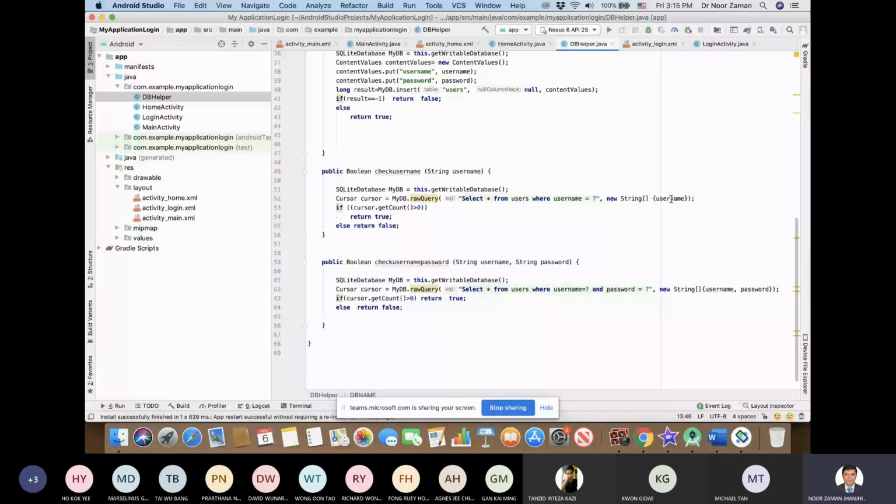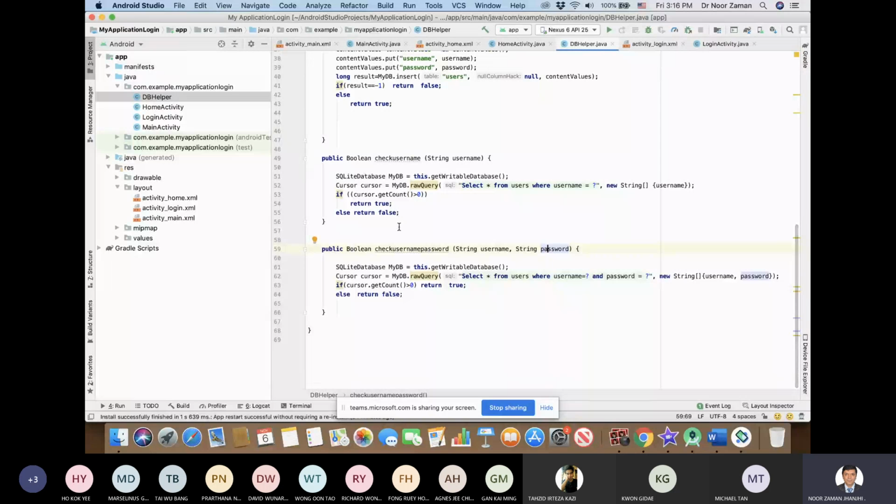Here you will see that we are passing the username and the password, because here we are checking for the two things, username and the password. So we are saying if cursor get count is greater than 0, it means something is there, so it can return true. Otherwise, if nothing is there, it can return false. This is the same 100%. Everything is same. We make it writable.